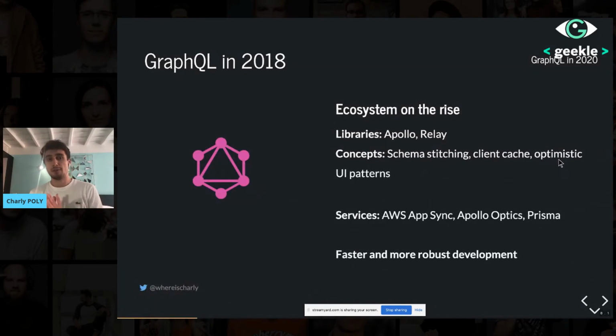So let's sum up GraphQL in 2018. A very strong library on the front-end side with Apollo and Relay, and especially Apollo bringing a lot of new concepts that were not part of the initial draft and definition of GraphQL, like schema stitching, which I just talked about. A very powerful cache on the client side using observer and optimistic UI patterns. But also on the backend, in 2018 we had AWS AppSync released, Apollo Optics for monitoring, and Prisma for a simple GraphQL.